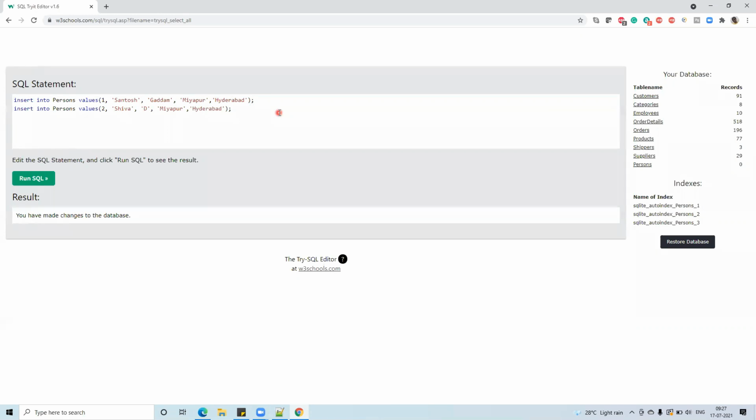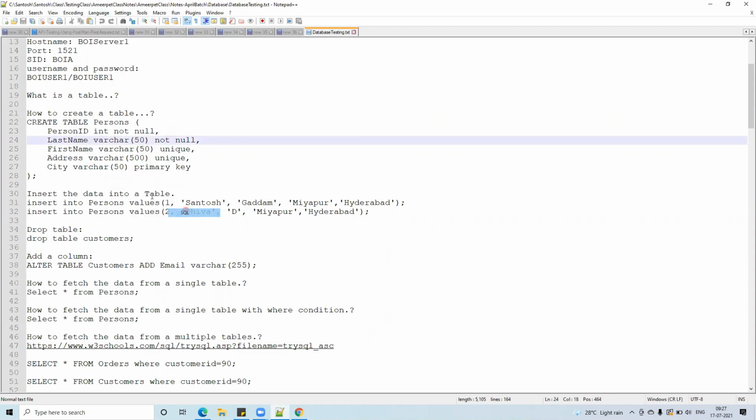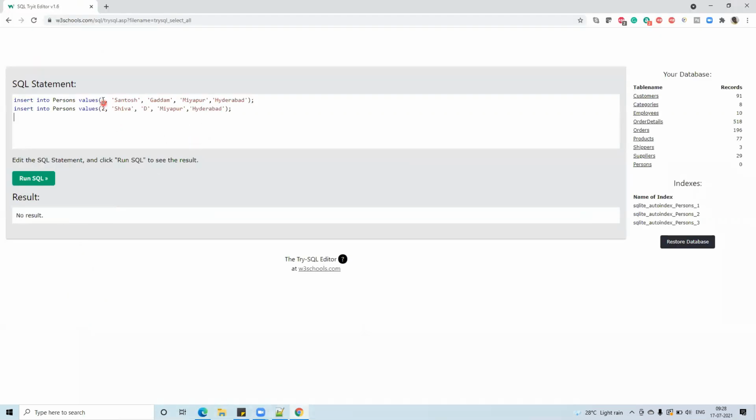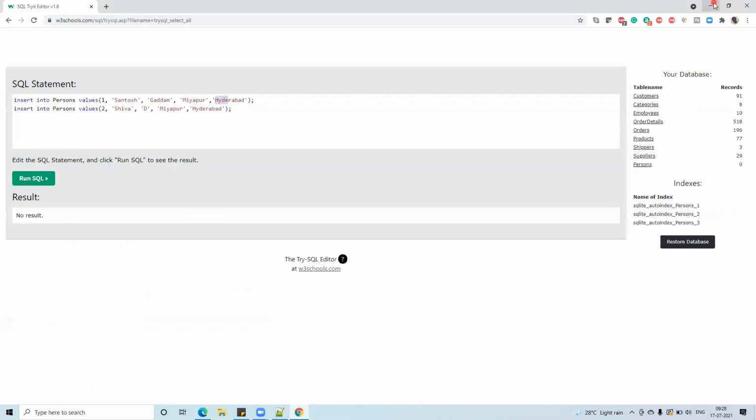We have created the table, so let's try to insert the data. See, we have created the table like this: person ID, last name, first name, address and city. Person ID is an integer. The same format is available here, the one I am giving: person ID, last name, first name, address and city.